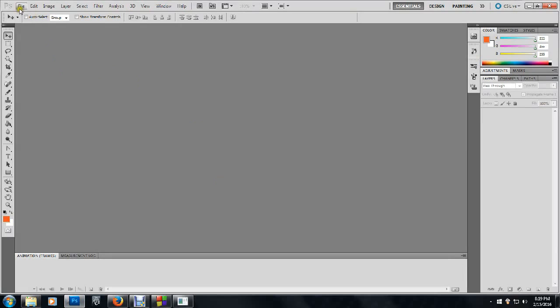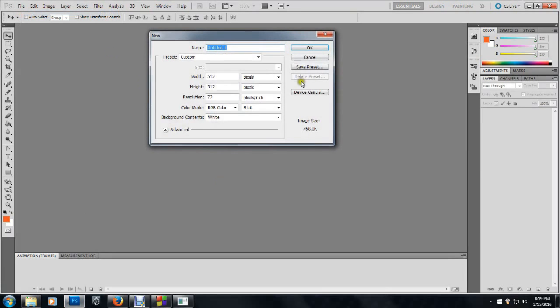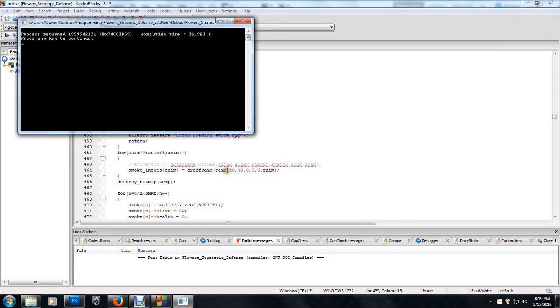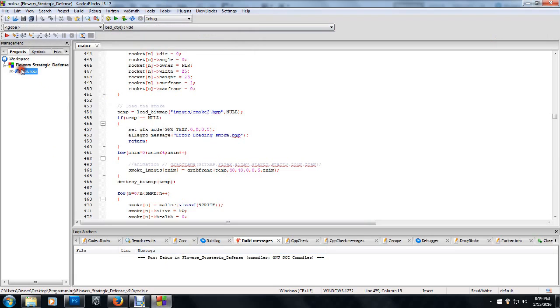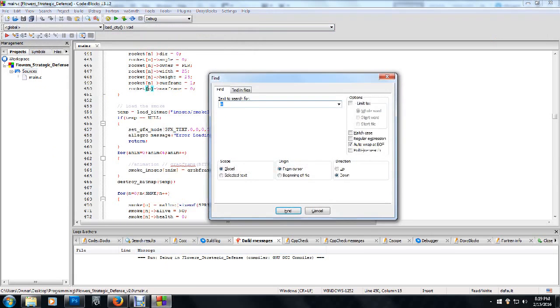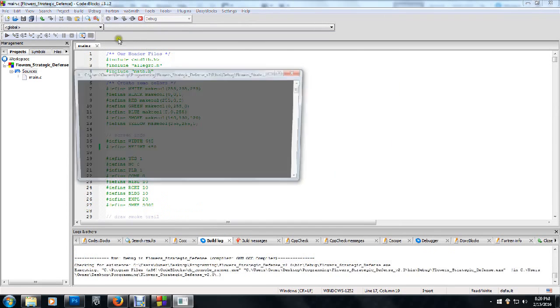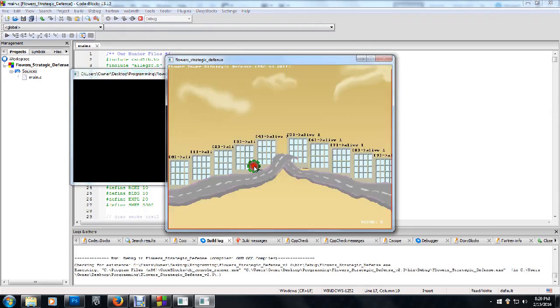Now the size of your buildings is up to you. I'm going to go ahead and create a new document. In our game, we have it set up to 640 by 480 for the maximum screen size. In my little version here, the screen size is a little bit taller, but let me go ahead and reset this real quick. There we go. So this is the standard size.